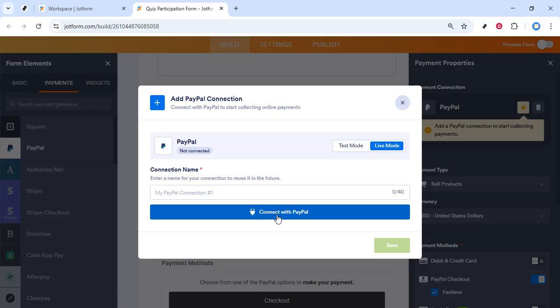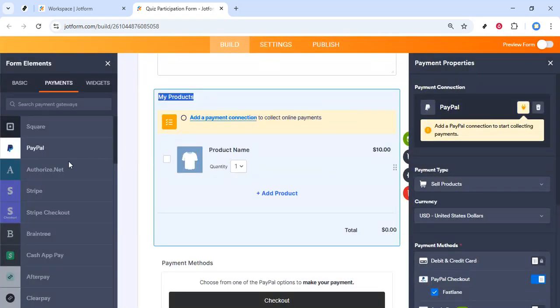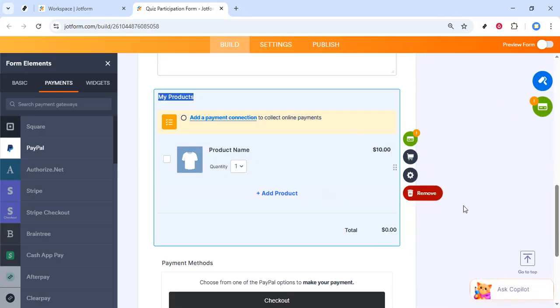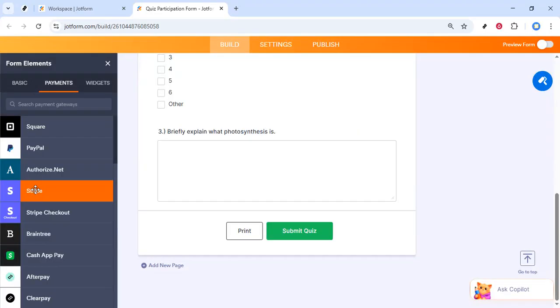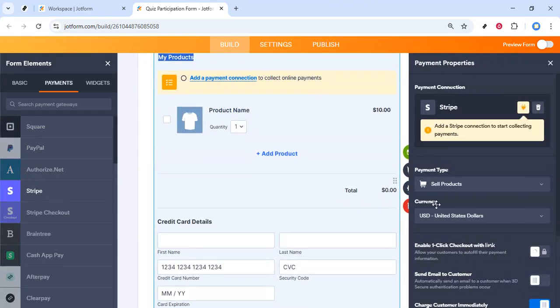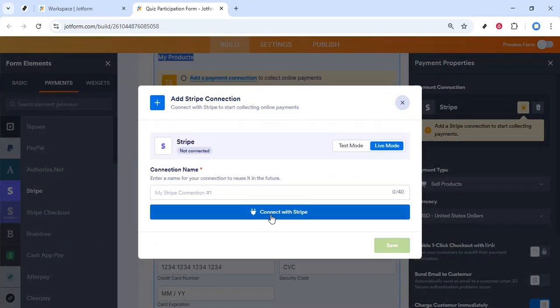This integration not only simplifies the payment process for you, but also enhances the user experience for your customers, clients, or donors. As a quick tip, always test your form after integrating a payment option to ensure everything is working smoothly. This way, you can catch any potential issues before your form goes live. And remember, JotForm offers a range of customization options, so feel free to explore other elements that can make your form more engaging and functional.